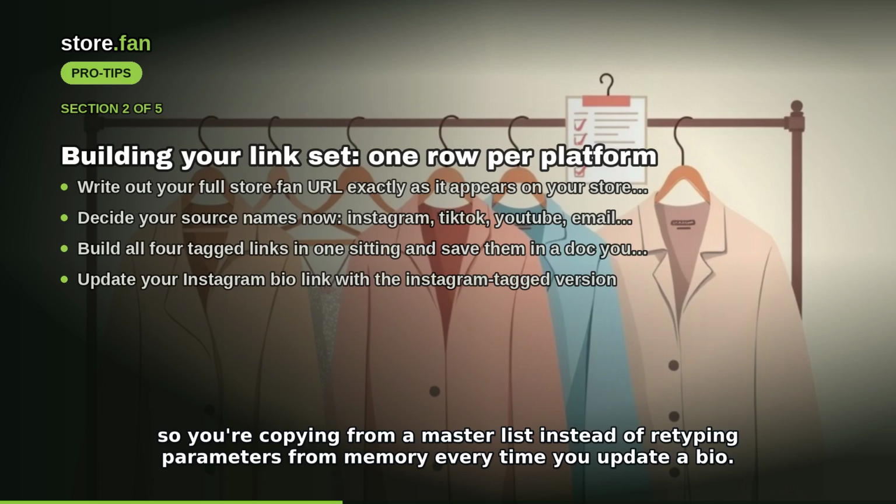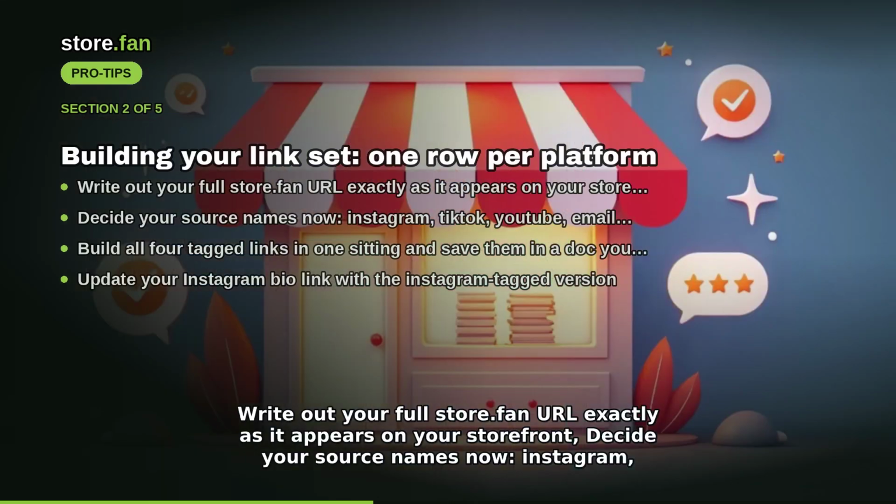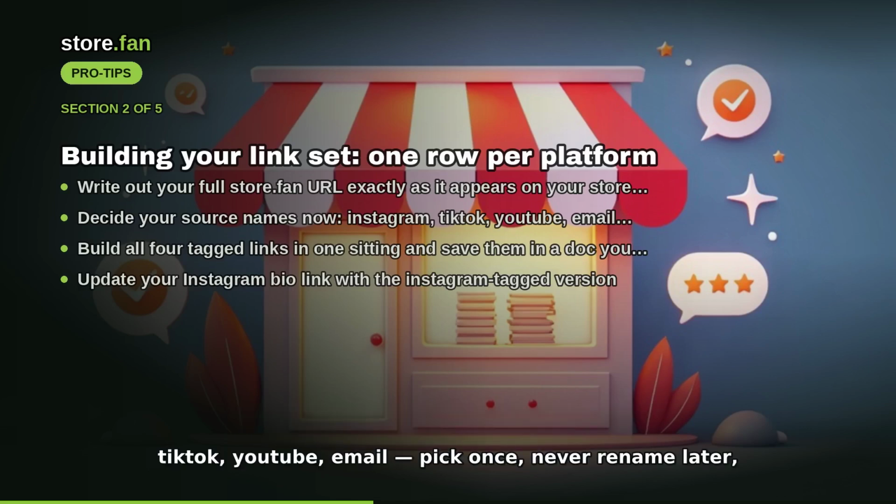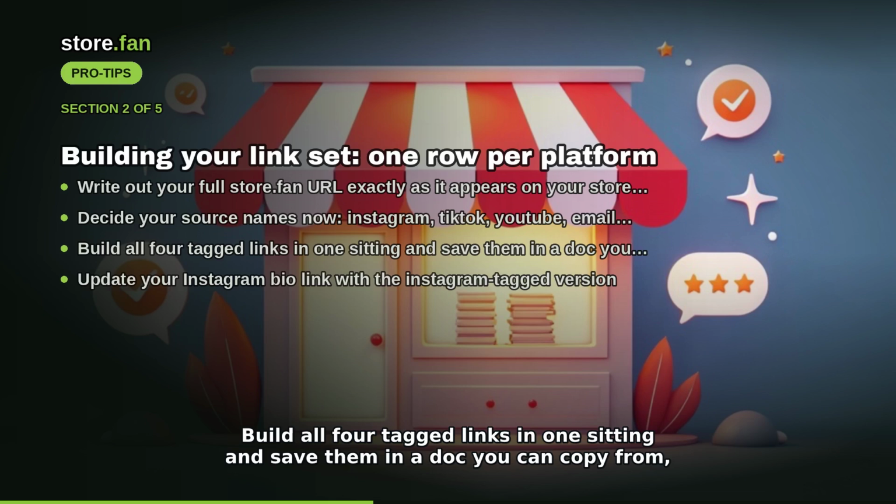Write out your full Store.fan URL exactly as it appears on your storefront. Decide your source names now: Instagram, TikTok, YouTube, email. Pick once, never rename later. Build all 4 tagged links in one sitting and save them in a doc you can copy from.